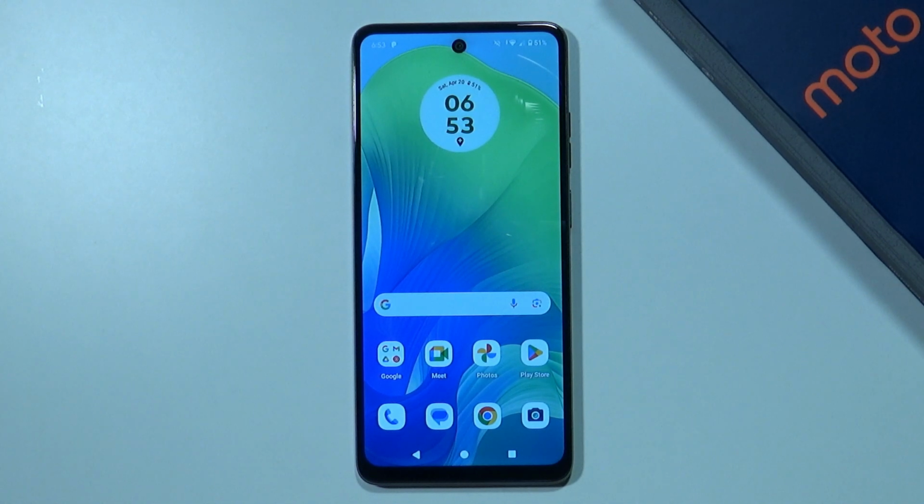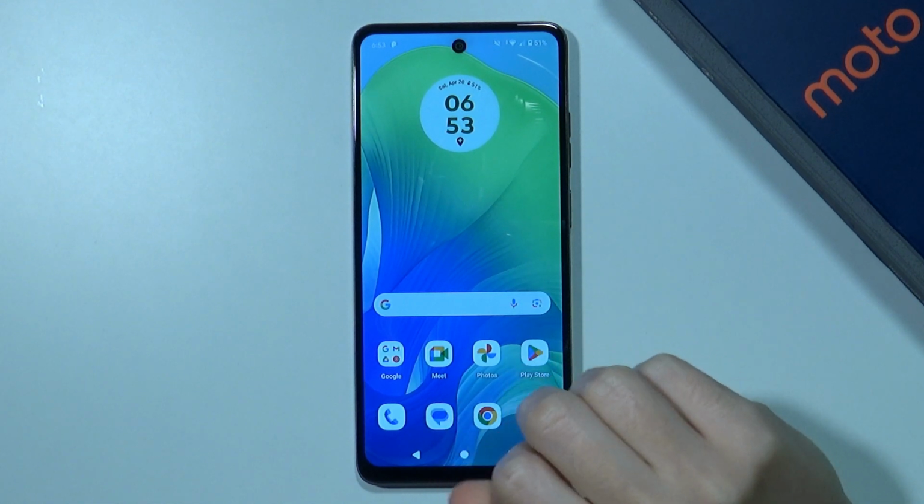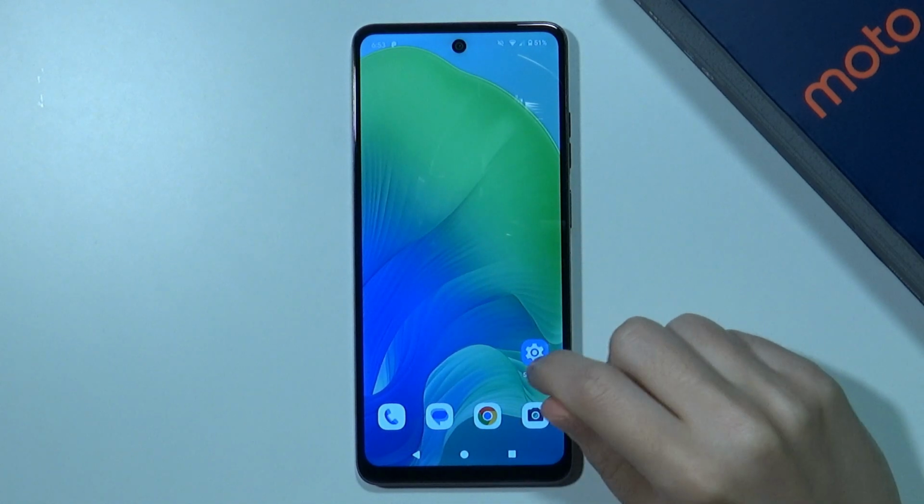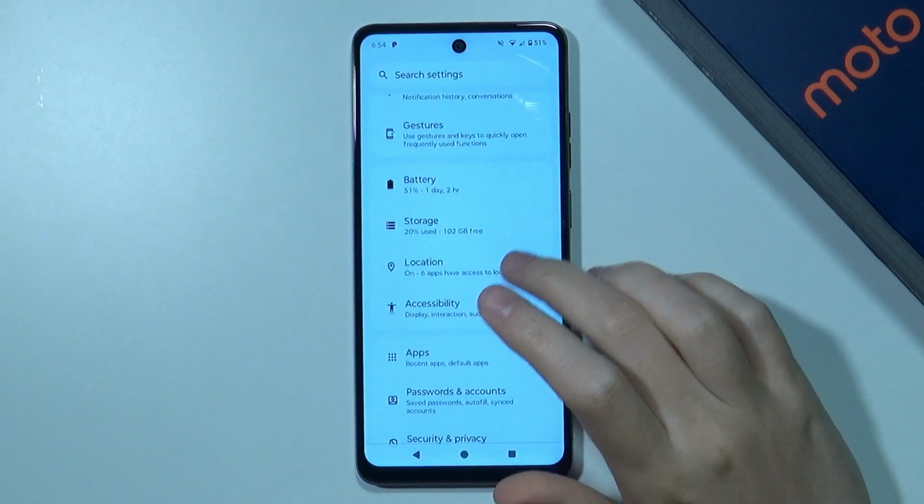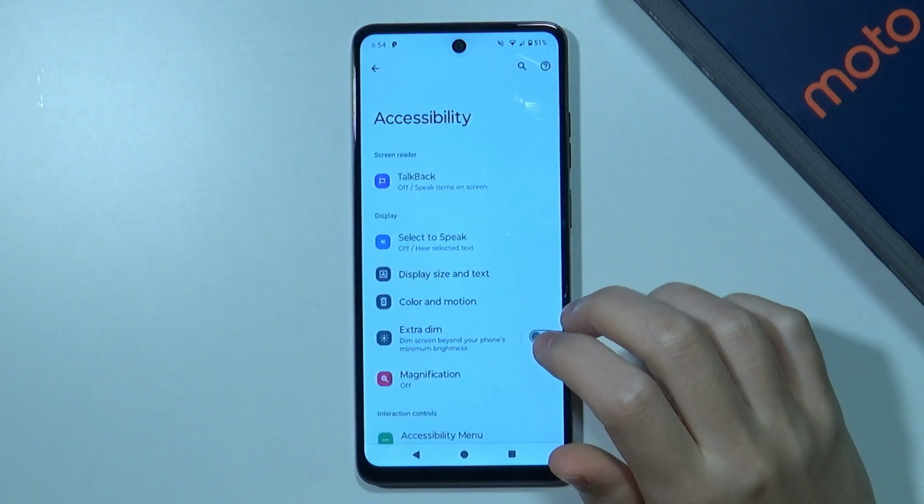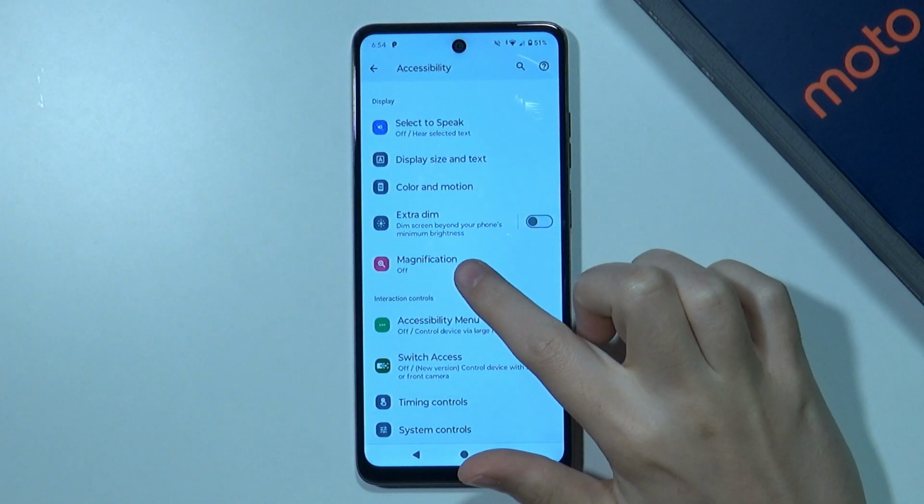Hello, in this video I'm gonna show you how we can change the screen zoom on Motorola Moto G04 and G04s. In order to zoom in on the screen, we need to go to settings first, then in the settings you want to find accessibility, and finally here we need to go to magnification.